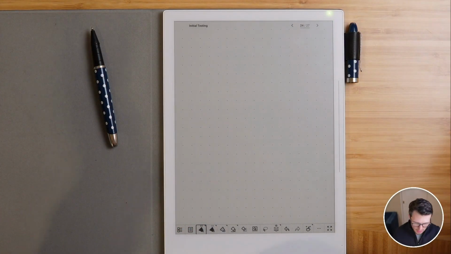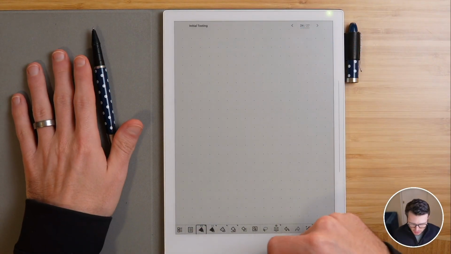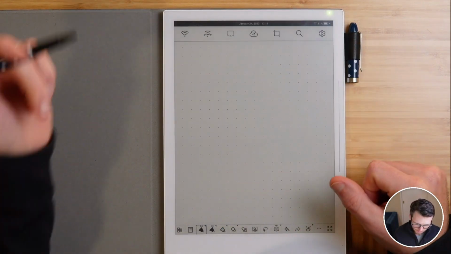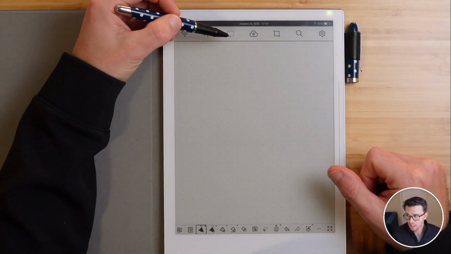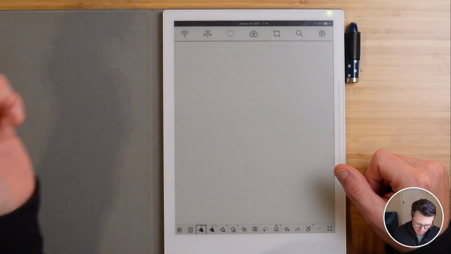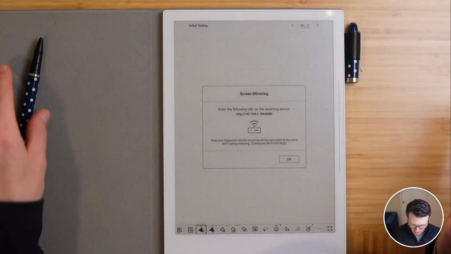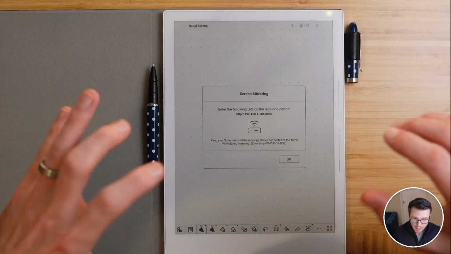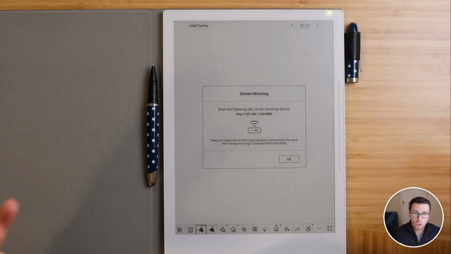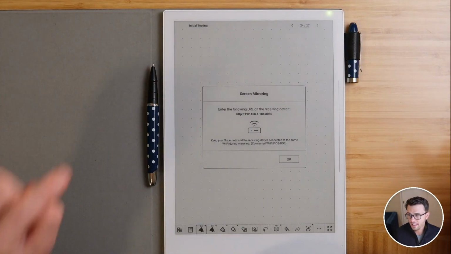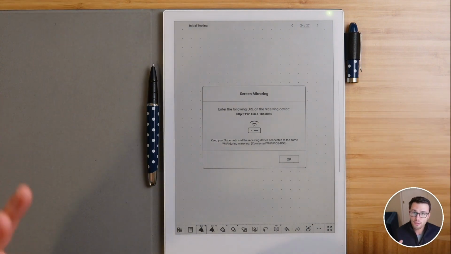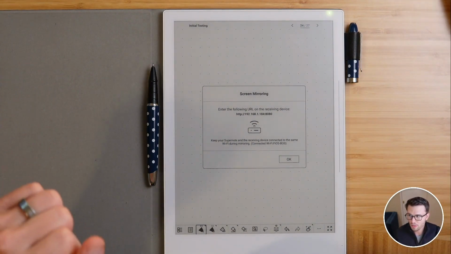So if we go to top-down view, you can see my SuperNote. And if I just pull down from the top, there's this new screen mirroring option here. And if I tap that on, screen mirroring will now be turned on for this device. And it broadcasts on your local network, and then any computer that can access that address can then view it from within the browser. So this is really, really handy.